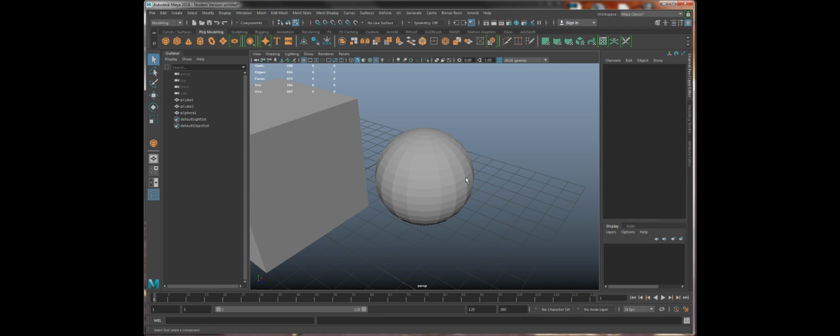So this is flat shade all. You can see the individual sections of the mesh. If I go to smooth shade all, you see here that it smooths off. So this is giving me an actual representation of what the object looks like.